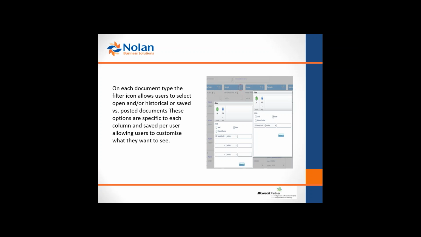On each column, there's a filter icon, and you can use this filter icon to select open and/or historical or saved versus posted documents. Each of these filters are specific to the column, so you can have different filters for different types of documents, and also it's saved per user, so users can see the information that they want to see.